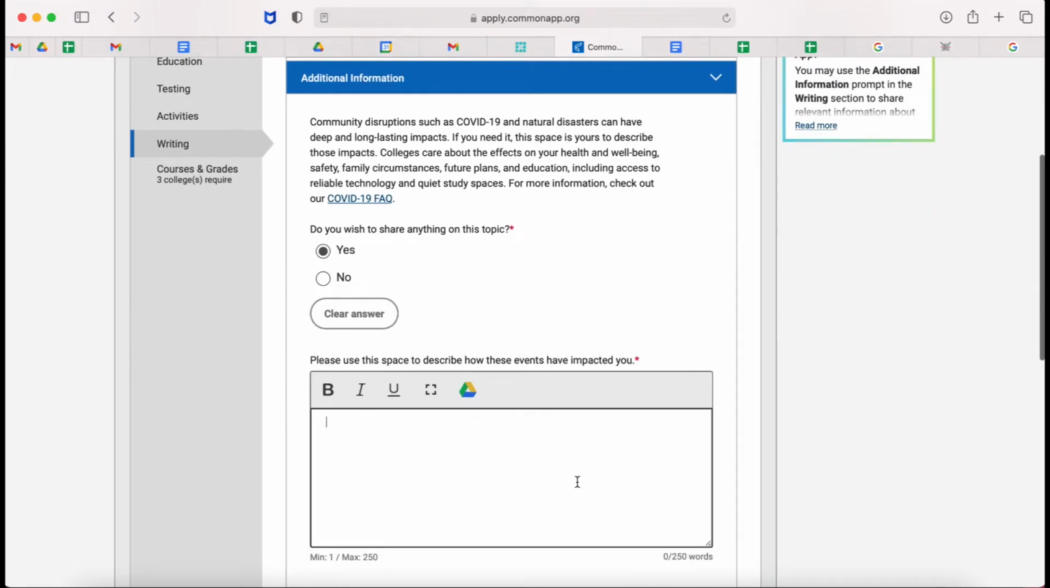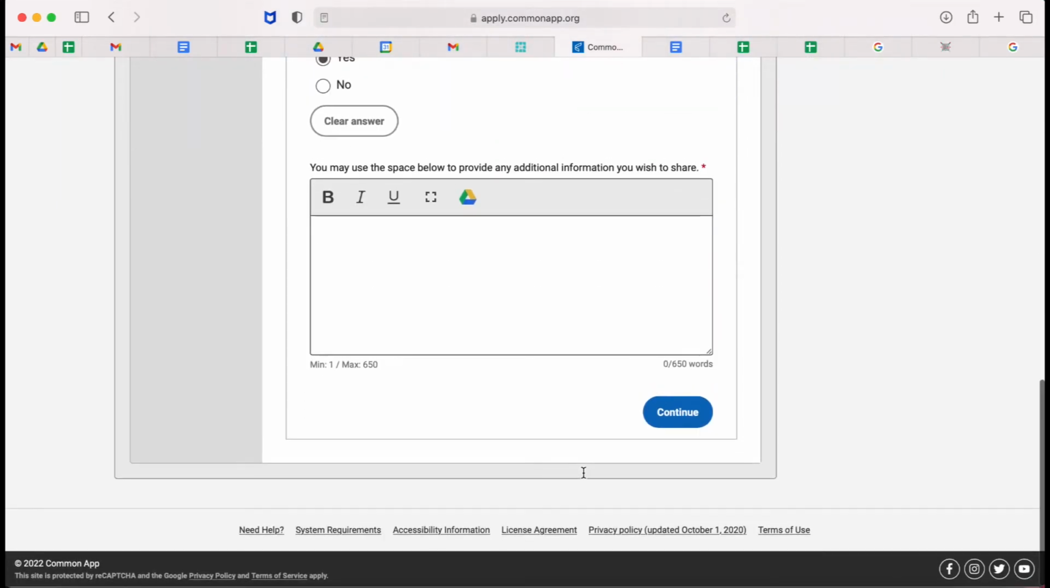This is for students who want to give more context to something that might give an admissions officer pause when reviewing their application. For example, maybe you had a long absence from school, maybe your grades dipped for a little bit while something was going on at home. Maybe you want to talk about how you've been affected by natural disasters, or COVID-19. If that's the case, this section is for you. If that's not the case, feel free to skip it.